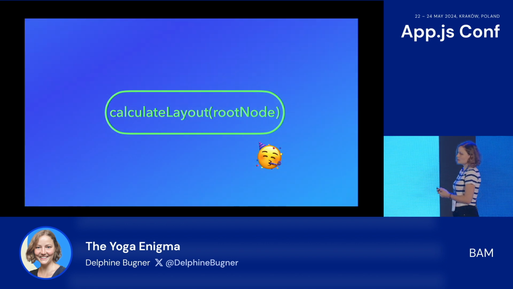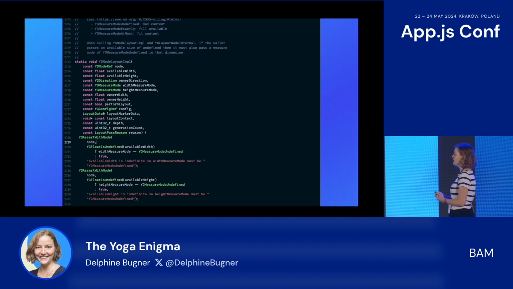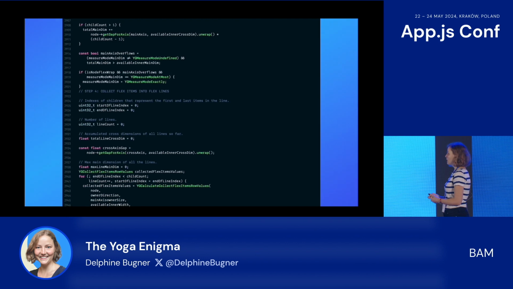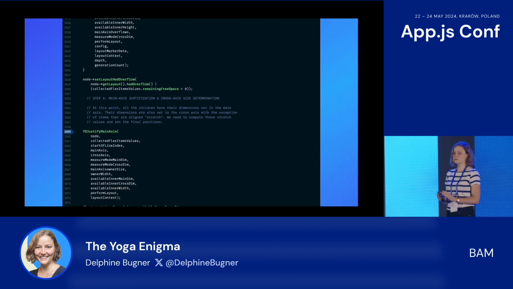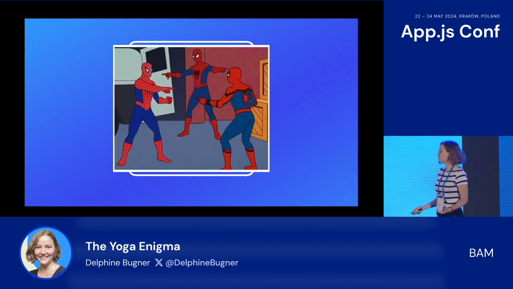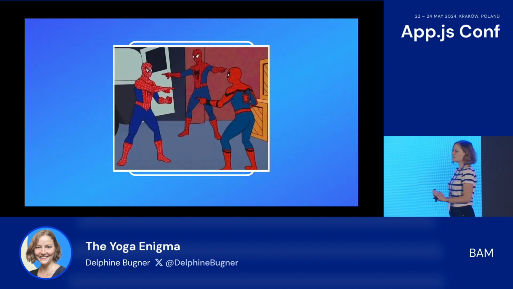First, because calculate layout is not any function. It's more than 2,000 lines of C++ code. Then, because only after a few steps, it calls itself. So, who's measuring you? How to break the cycle? When do we end the recursion? Let's take things in order, slowly.